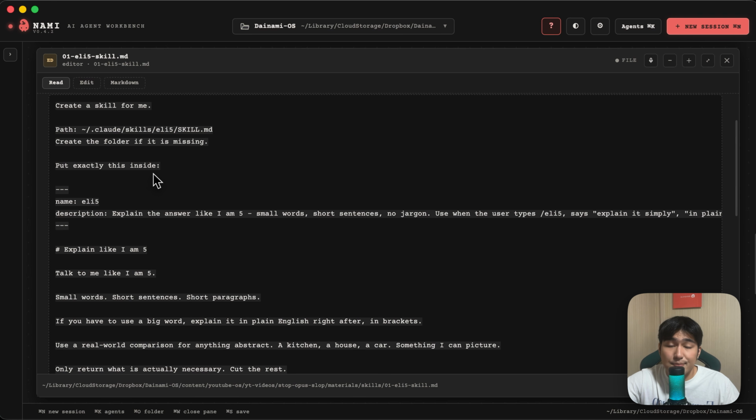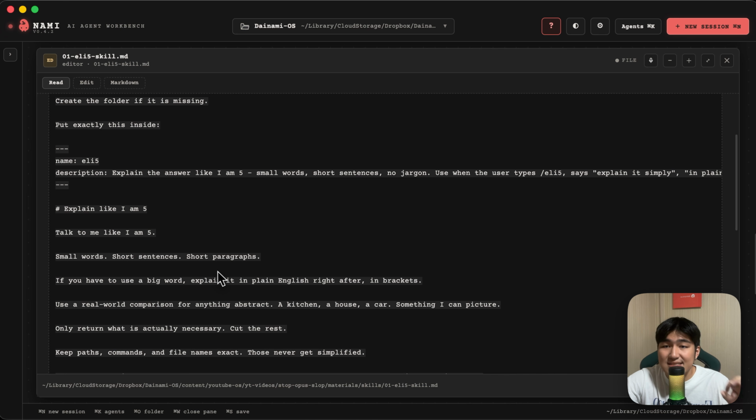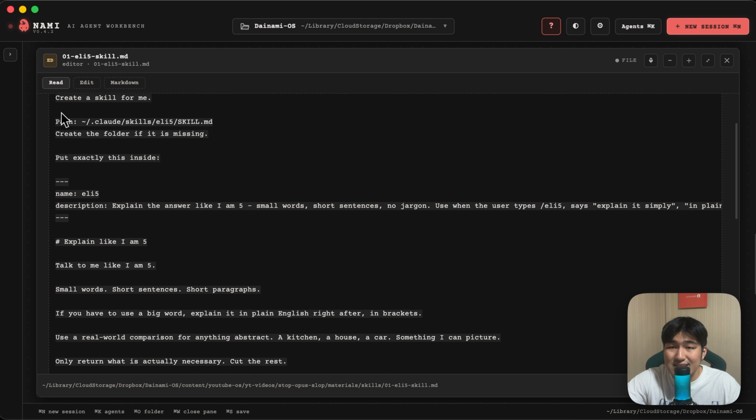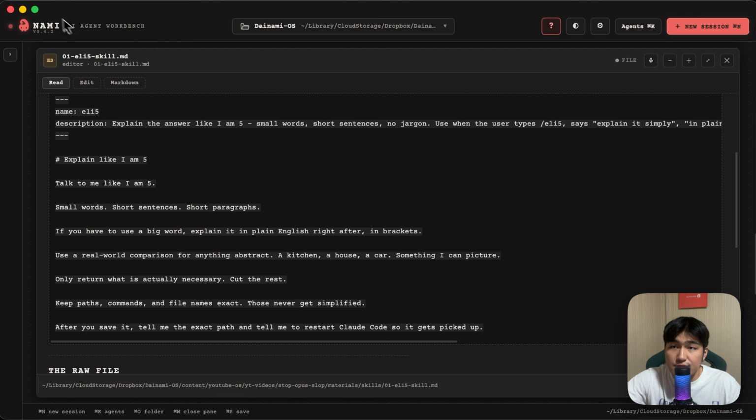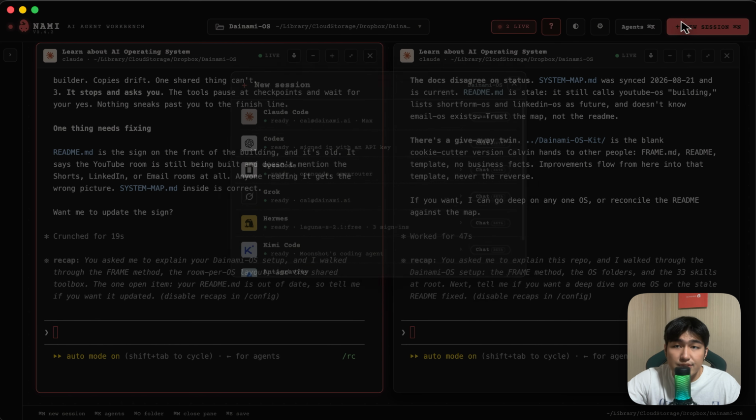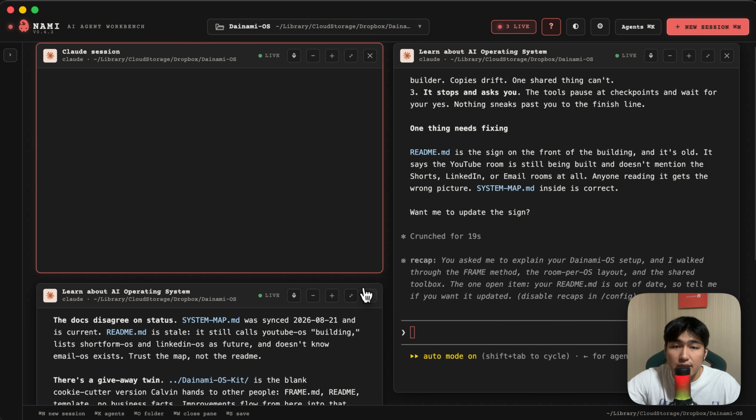Let's use the same example of the explain like I'm 5. So instead of changing it to an output style, I'm going to tell AI to create a skill for me, and I'm going to type in the exact same prompt over here. So we have the prompt, which is to explain like I'm 5, but this time we're going to put it inside a skill instead of an output style. We're going to copy this and go back into my Claude session and start a new session with Claude. And close this.